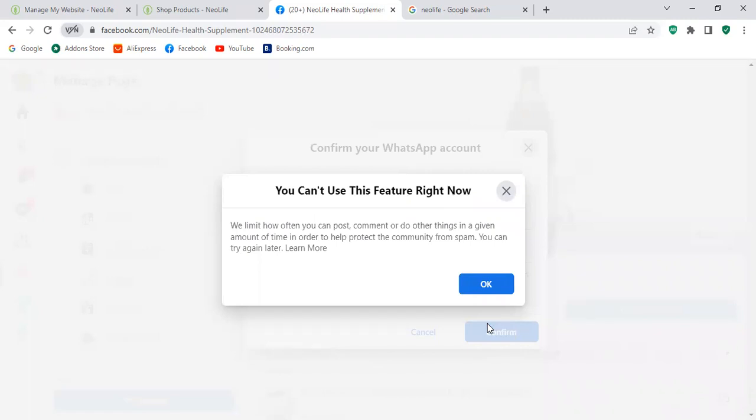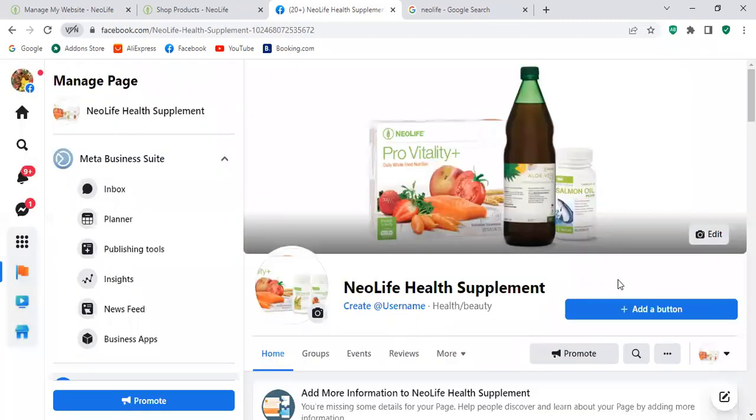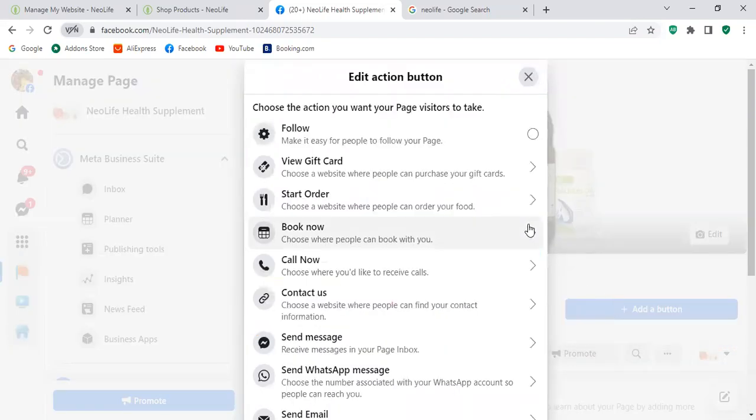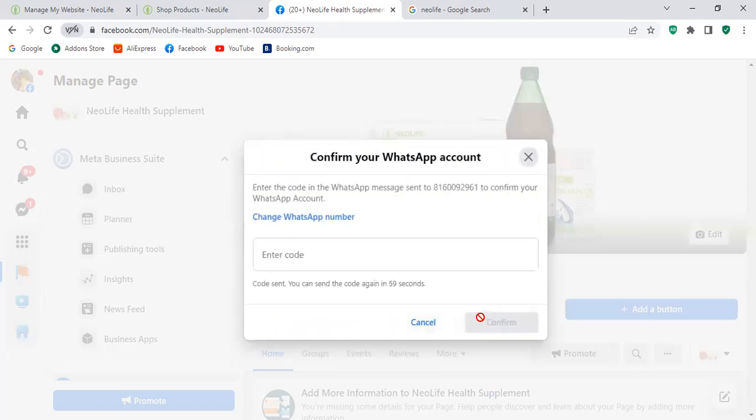7 7 2 4 2. Can I use this code right now? Why? Maybe the tab is already gone. Let's use another number. Let's use this one. If this one is on WhatsApp, yes. Okay, go and check WhatsApp that this number is there. Check it.